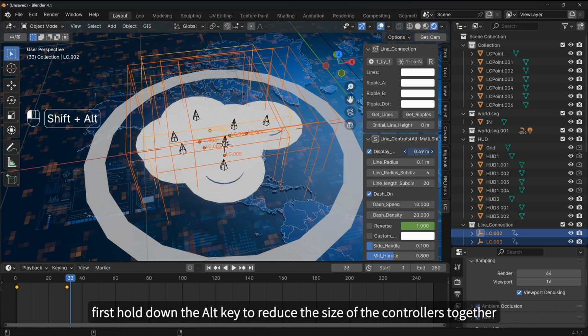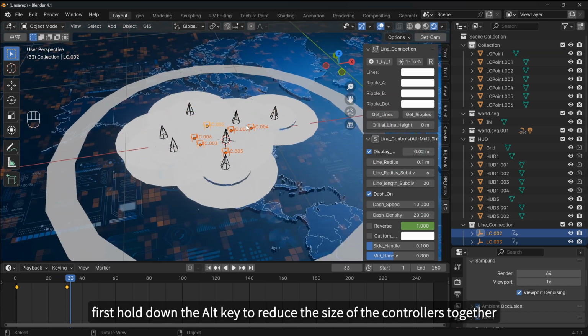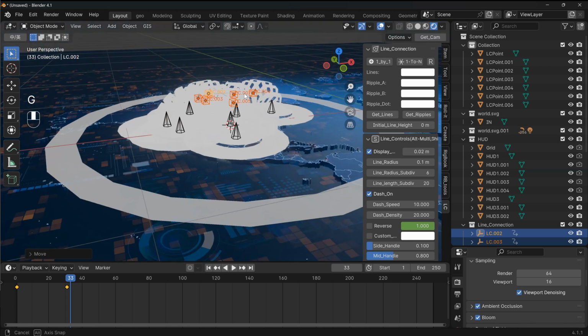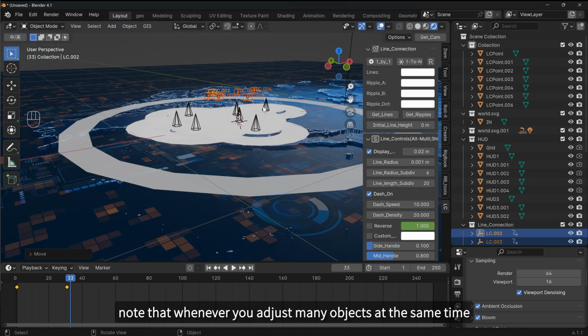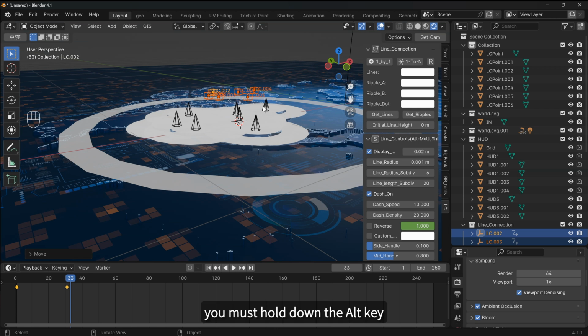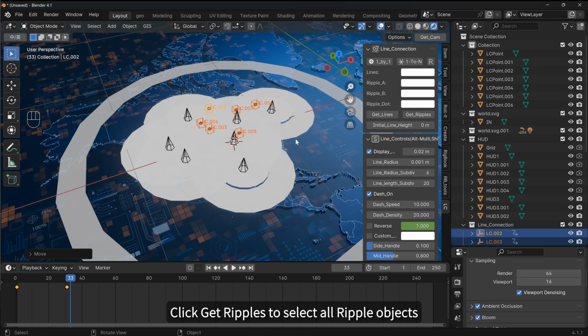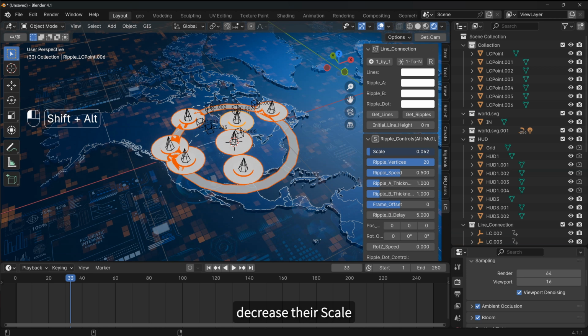First, hold down the Alt key to reduce the size of the controllers together, move them up, then decrease the radius of the line. Note that whenever you adjust many objects at the same time, you must hold down the Alt key. If you need fine-tuning, you also should hold down the Shift key. Click Get Ripples to select all ripple objects. Decrease their scale.